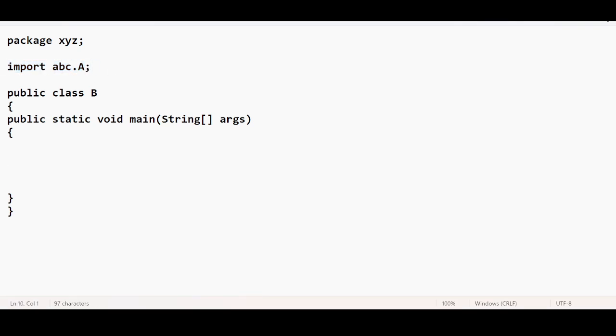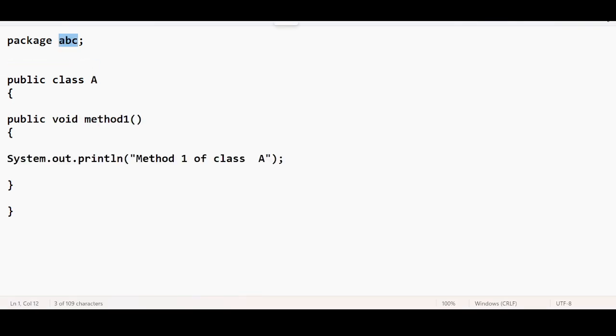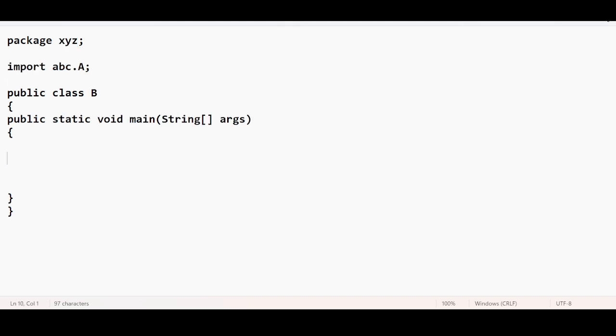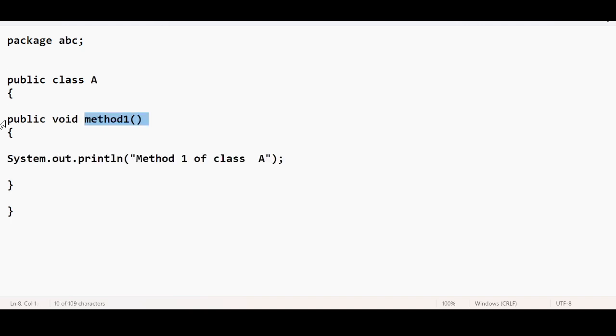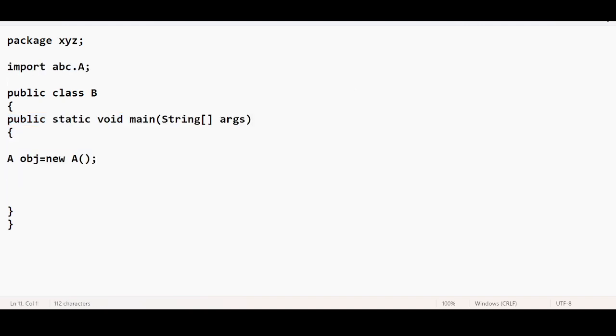Okay, and what I'm trying to do now, I want to access method 1. So now it is easy. Create an object, A obj equal to new A. Object creation is mandatory to access an instance method. Right? After creating an object, I can do what? obj.method1.